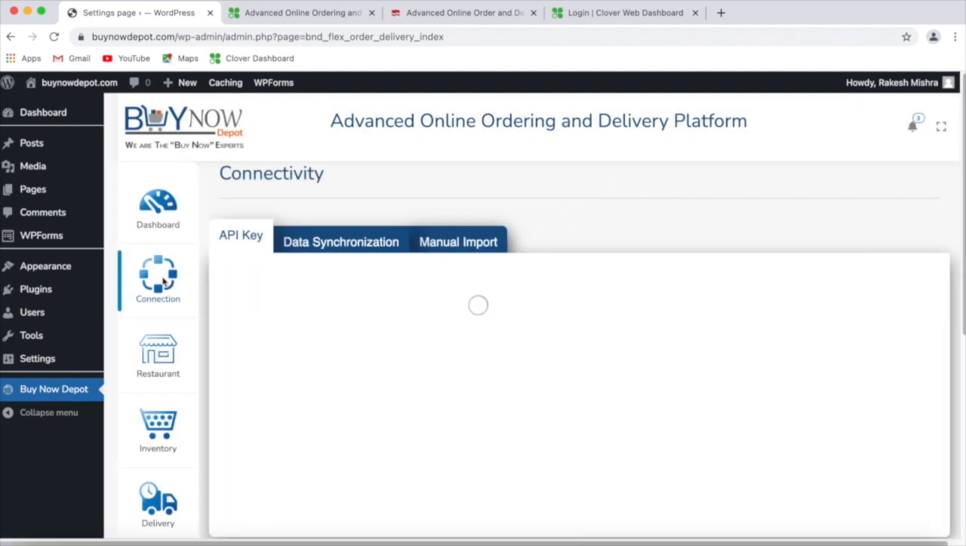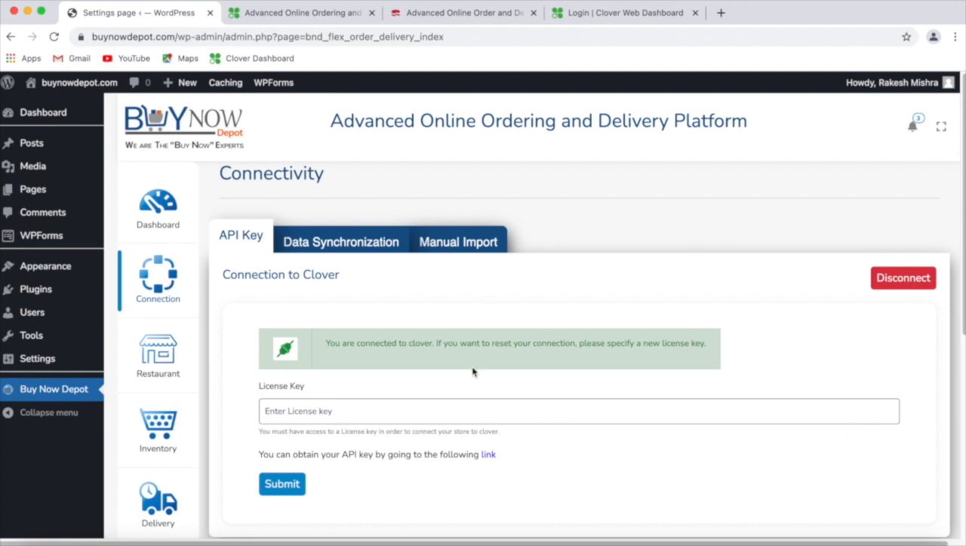When you click on the connection tab again, now the connectivity tab becomes green and it displays a message saying that you are connected to Clover. The next step in the process is to import business information, inventory details, and other setup items such as tax rates, service charges from the Clover account into your plugin.